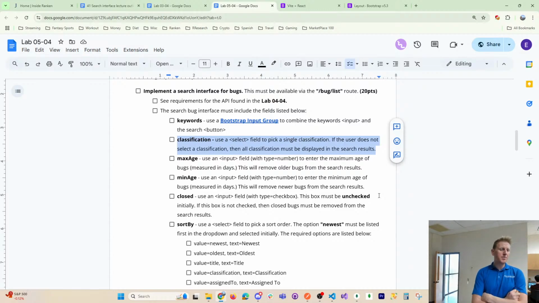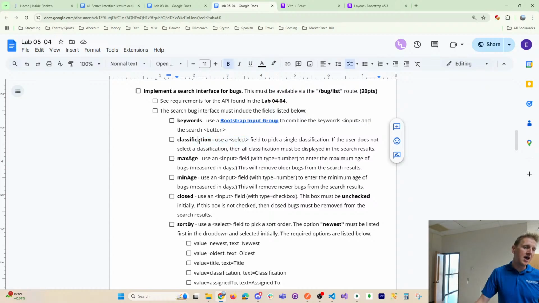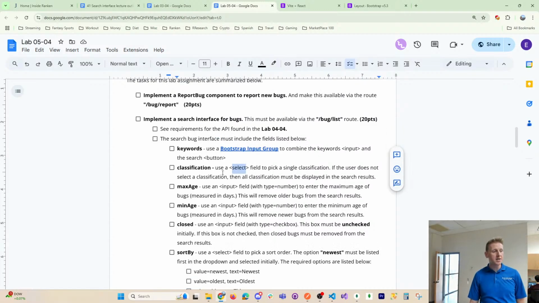Okay, so the next thing that we can do is a category. And so it says use a select field to pick a single classification. So this is for your lab, right? So I'm trying to help you for that. And classification on a bug is like category. I think there were certain values, 4 or 5 different classifications of what kind of bug it may be.